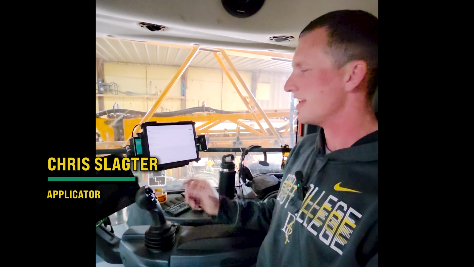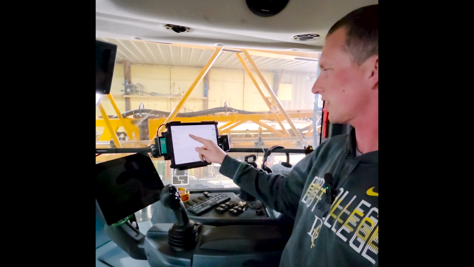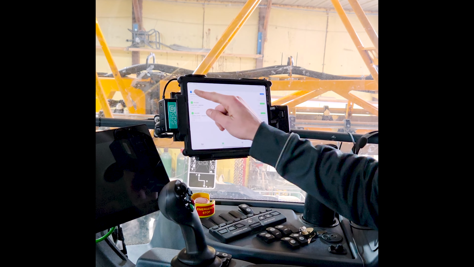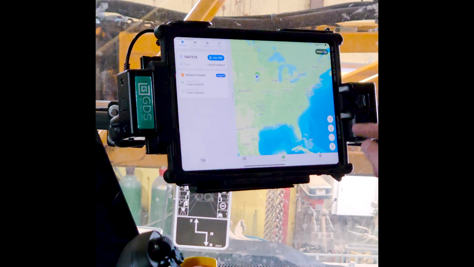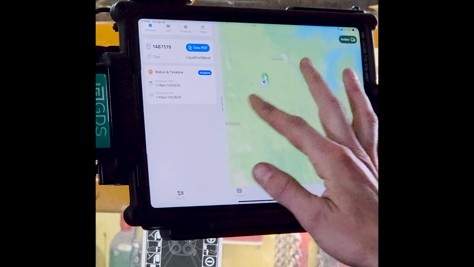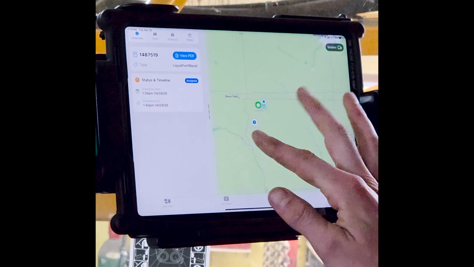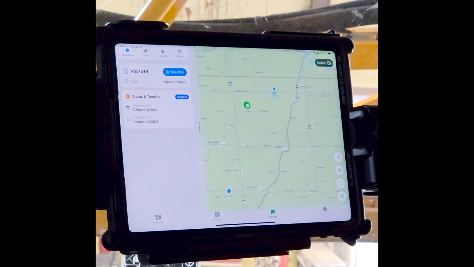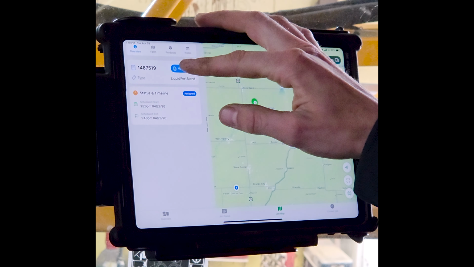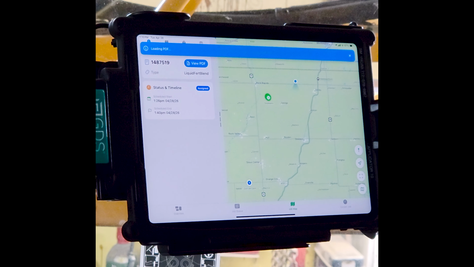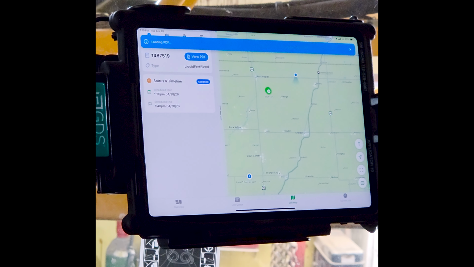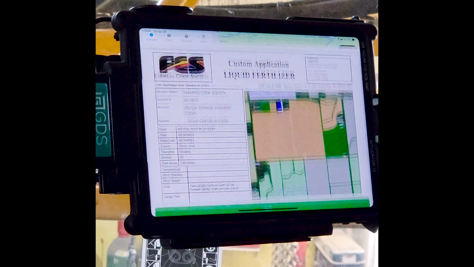Did you find a work order, Chris? Yes, this is a work order that Steve assigned. You can see Farmers Coop Society test plot. If you tap on the work order, it'll show you where it's at. It shows that we are at the Little Rock location right now, and then down by Ireton. You can select view PDF, and it'll load up the work order that is supposed to be sprayed.